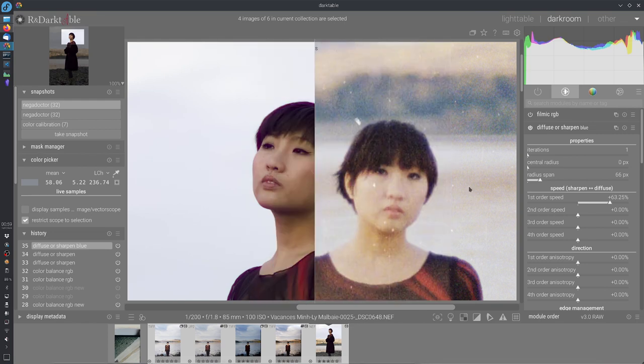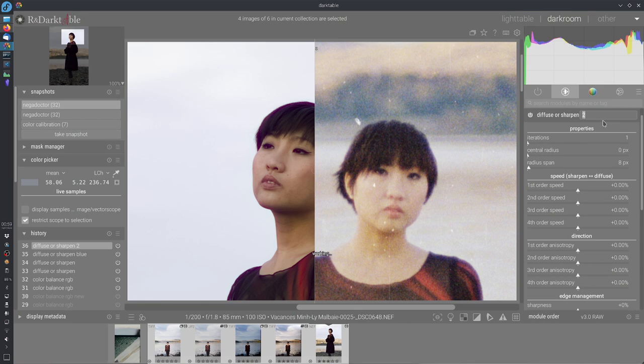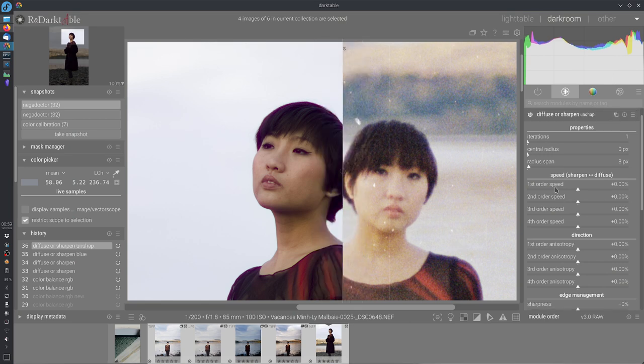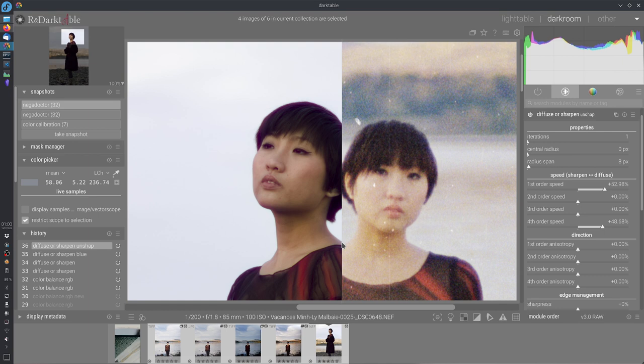So obviously here the picture is less sharp, so that could also be dealt with by making it unsharp on purpose. That would be using a diffuse and sharpen, basic one, and diffuse it not too much. This is the before and this is the after.